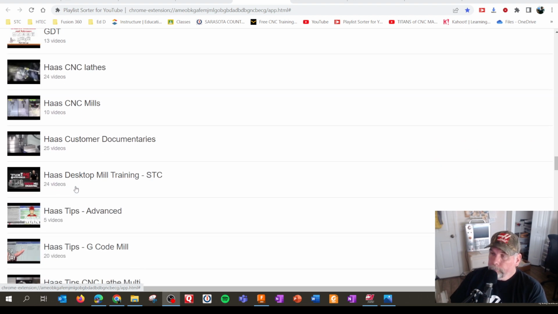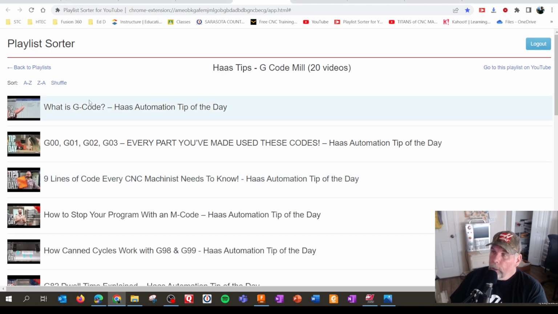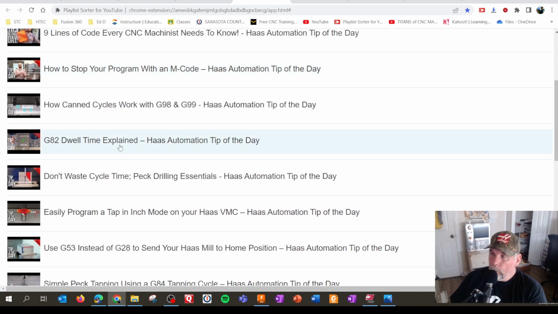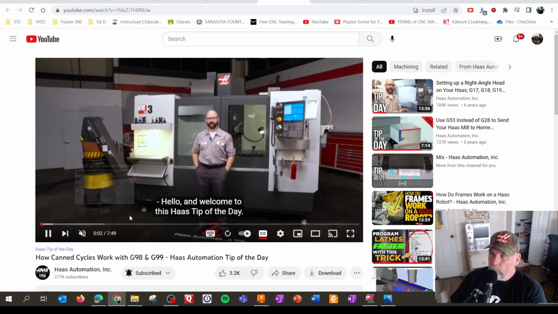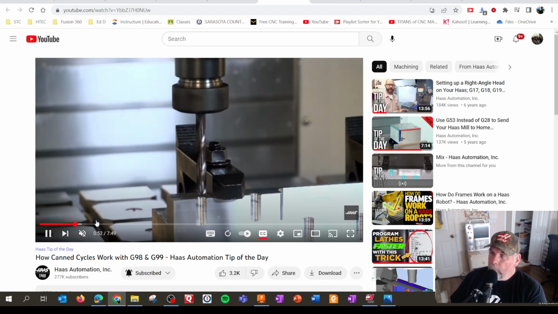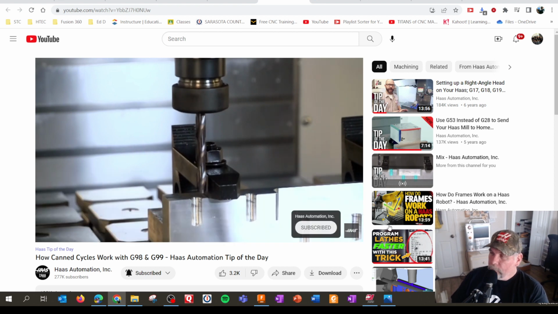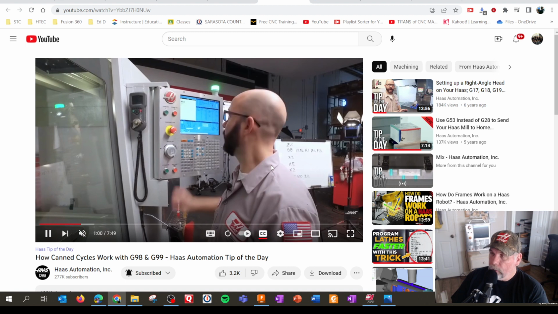So here's Haas Tips Mill G-code. I go into here, and I got a list here. What is G-code? G102, 9 lives, how to stop your program. I'll show these like every other day or something. I like this one, how canned cycles work. I think this is an excellent one. Oops, still a bit too loud. But him breaking the drill, I think that gets everybody's attention. Anyway, it's a good discussion, like kind of pull it up.